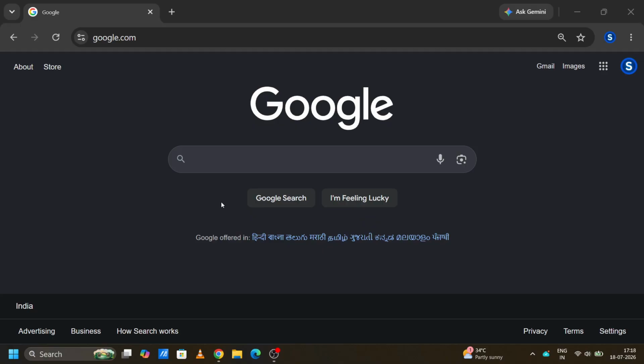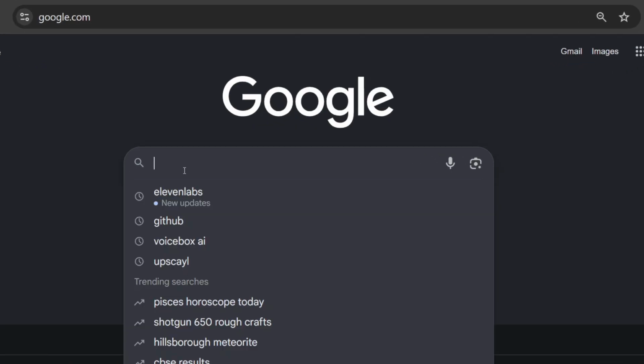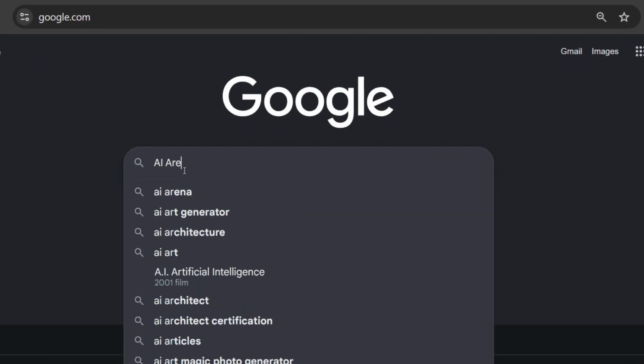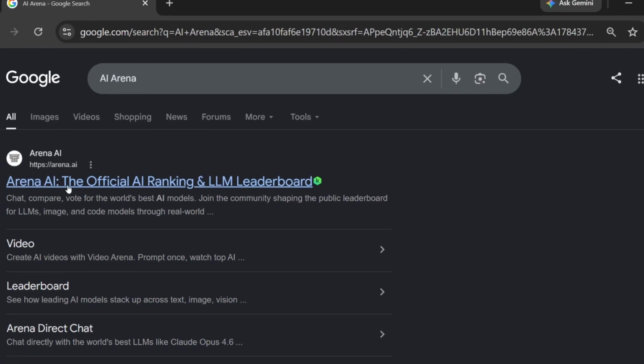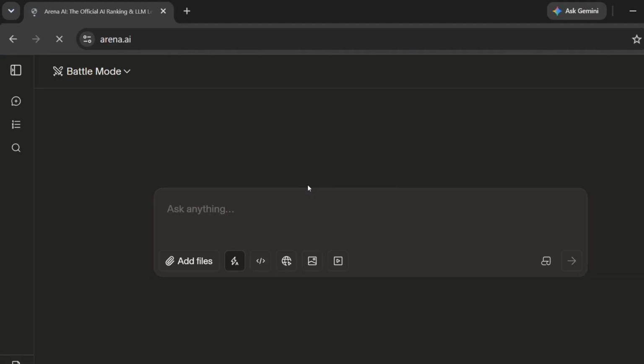Now come to your computer screen, my dear children. Open Google and search for AI Arena. Click on the first website. Using this website, Grandpa will show you a free trick to use Claude AI. Stay until the end to see how it works.